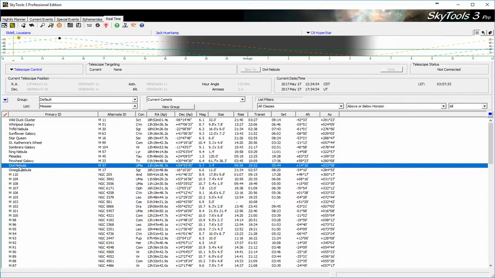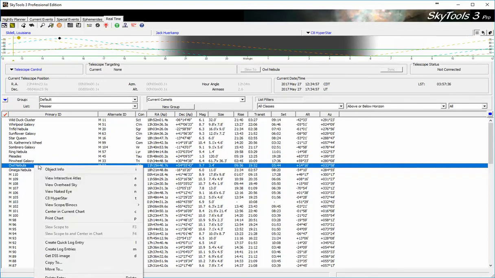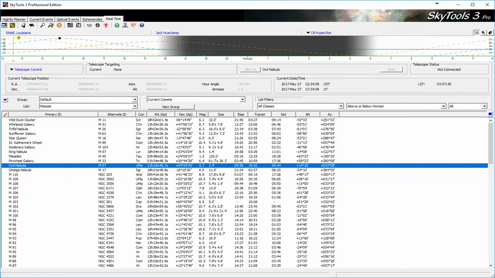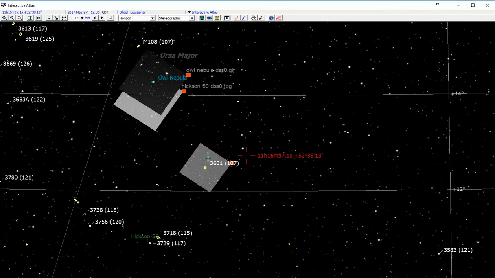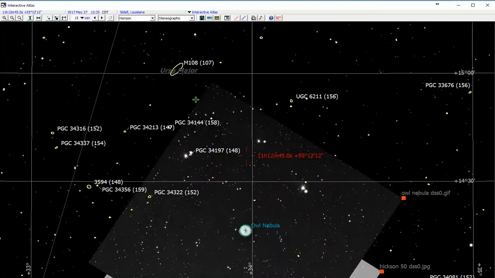Let's go to Owl Nebula, call up the Interactive Atlas, and there it is. Let me zoom in. You can zoom by dragging a box. I'm sure you figured that out. Let me drag a box on the Owl and M108.